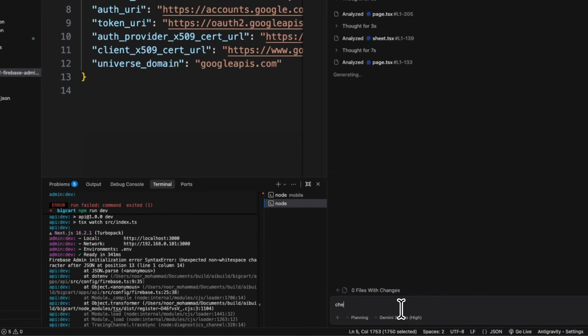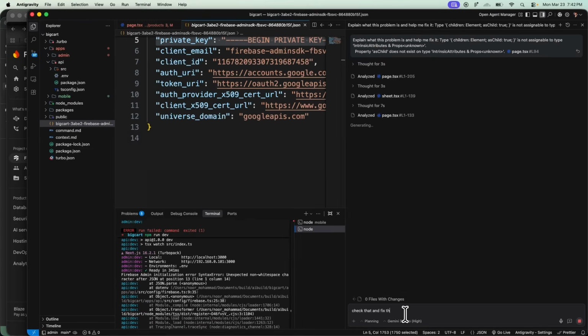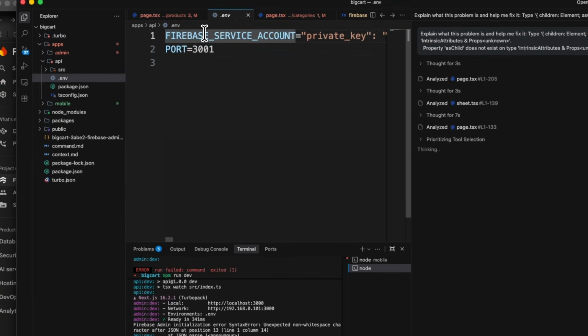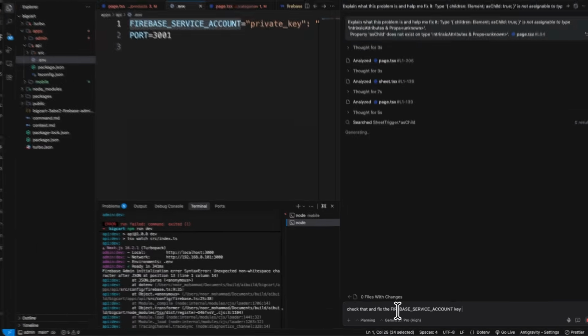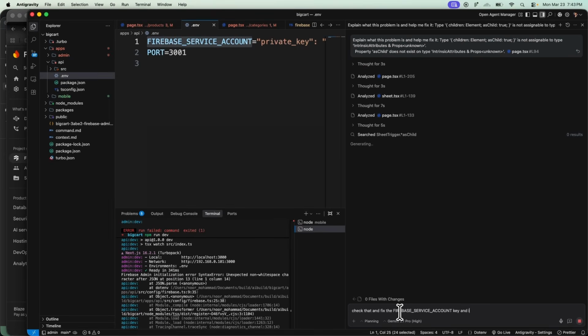Okay, I'm going to check that and tell him to fix that Firebase service account setup. Check the Firebase service account key and initialize it properly. Initialize it properly. Okay, just pass it.